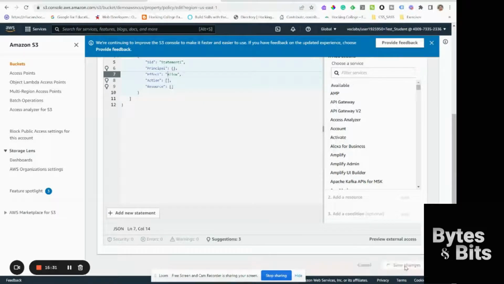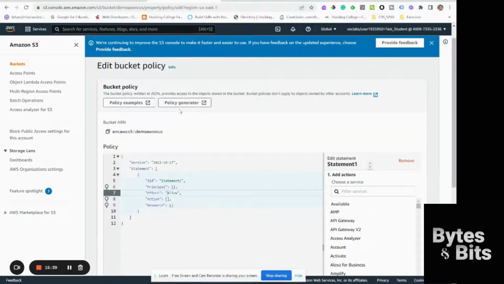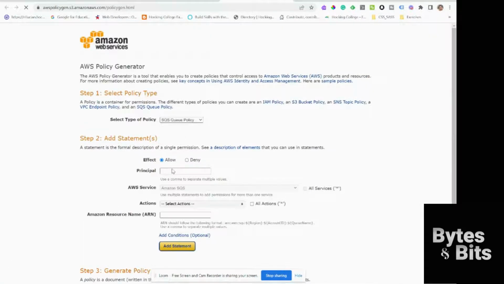Let me see if this will just work as is. I think I need to add something a little bit more to it. Okay, yeah. So let's go to the policy generator. One of the things you'll learn is about policies. Everything is accessible through a policy.